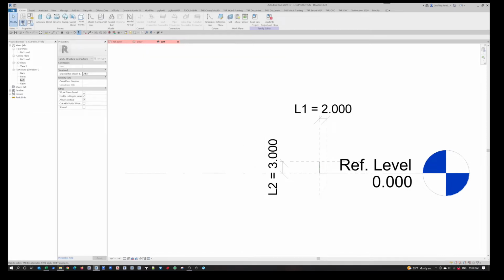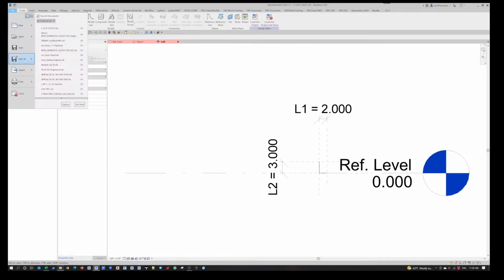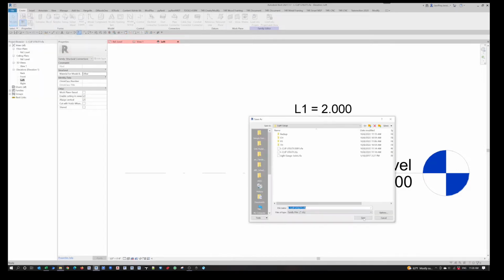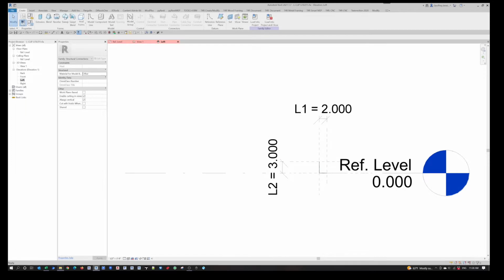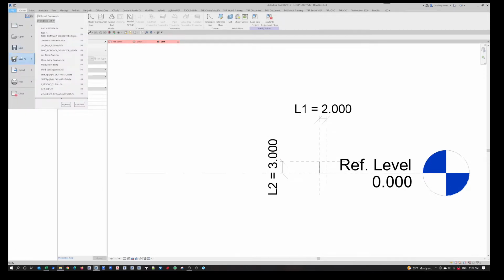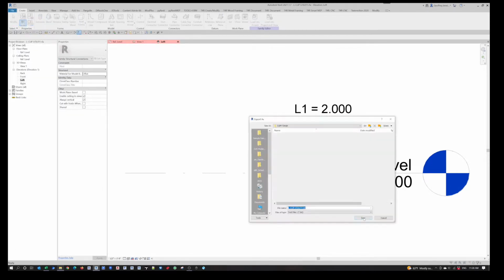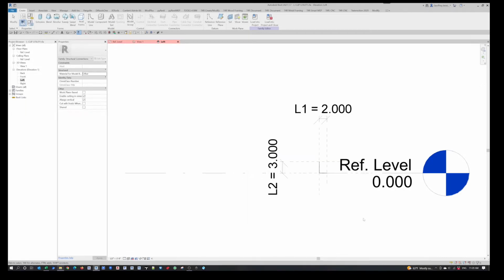Now I'm going to go back in here, go to File, Save As, save the family. This has already been saved, so I'll just press Save. And I'm going to go ahead and export a type catalog for this. So I'm going to go to File, Export, Family Types. From here, I've got a type catalog, light gauge. Nothing's in place right now, so I'm going to press Save. And I've now exported a type catalog.